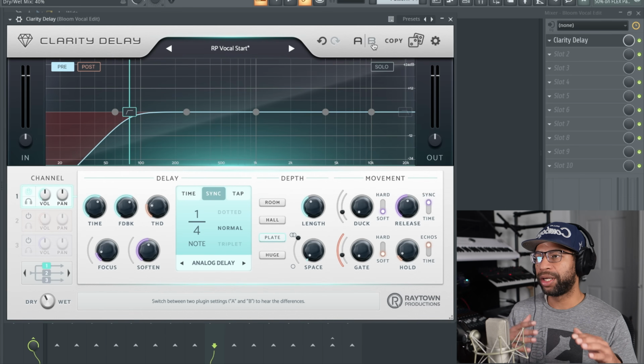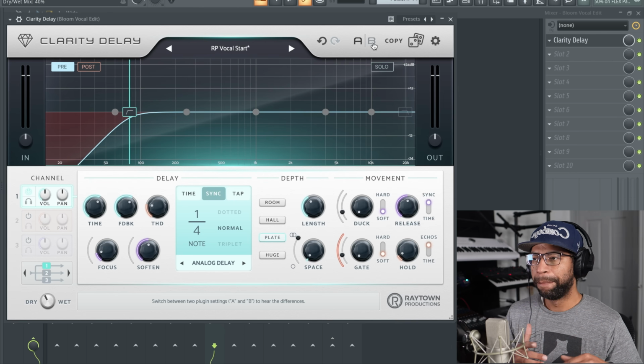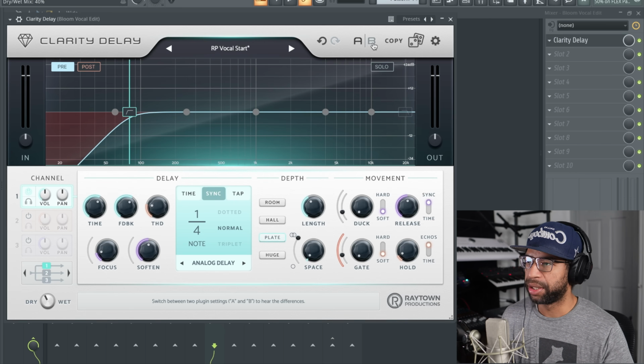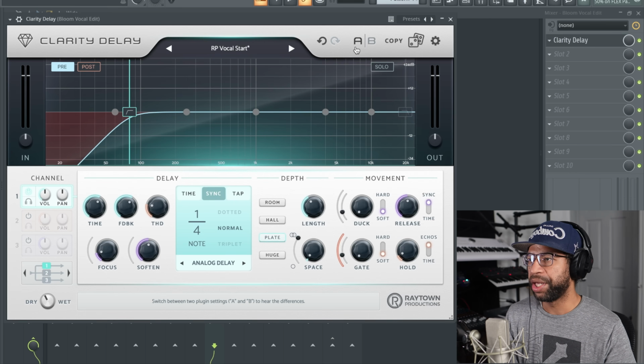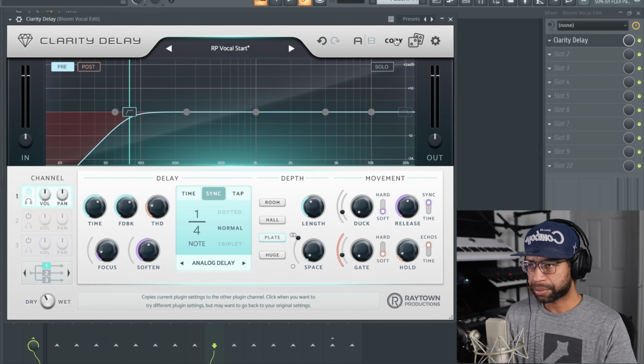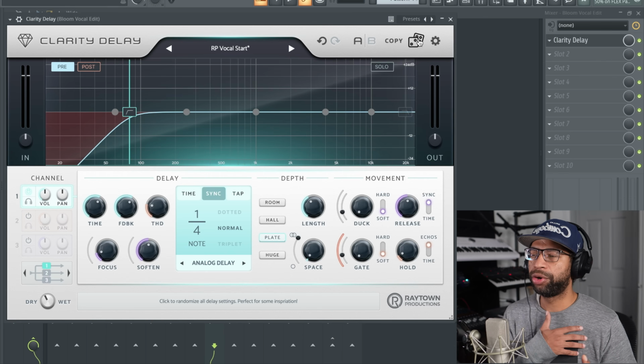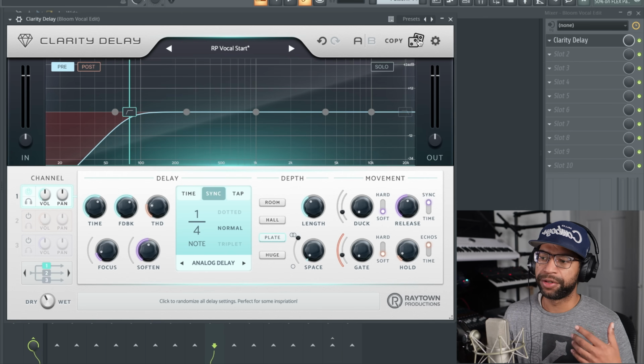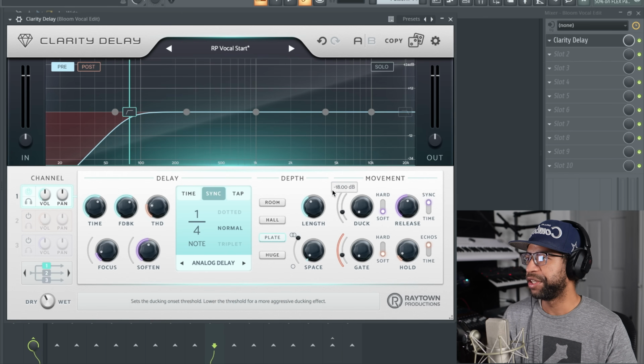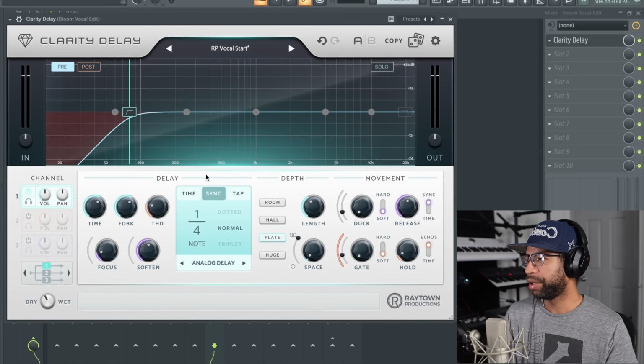So let's say you like your delay, right? But you're like, I want to mess with it, but I don't want to mess it up. Well, then you could copy it, put it in the B and tweak it a little bit more. And then you can go back and forth between A and B. It's got this dice feature. Obviously, you guys know what that means. It will randomize all of the different effects and features in the plugin.